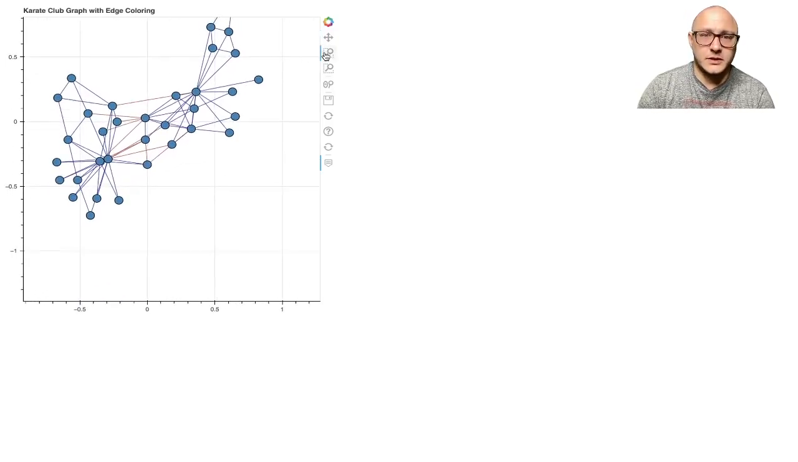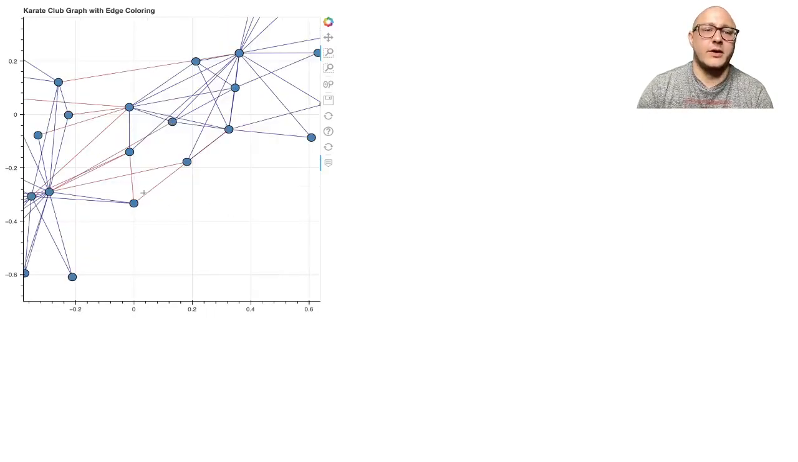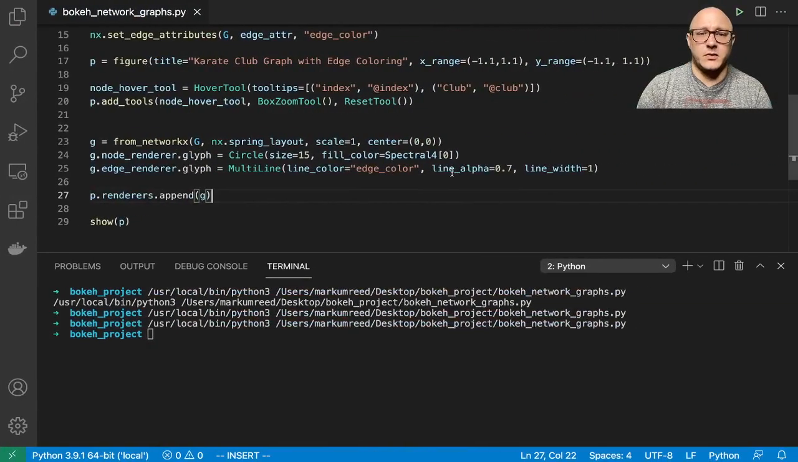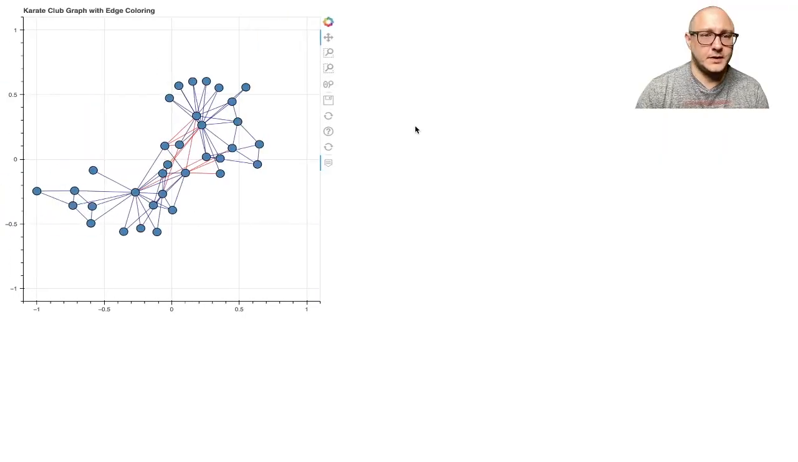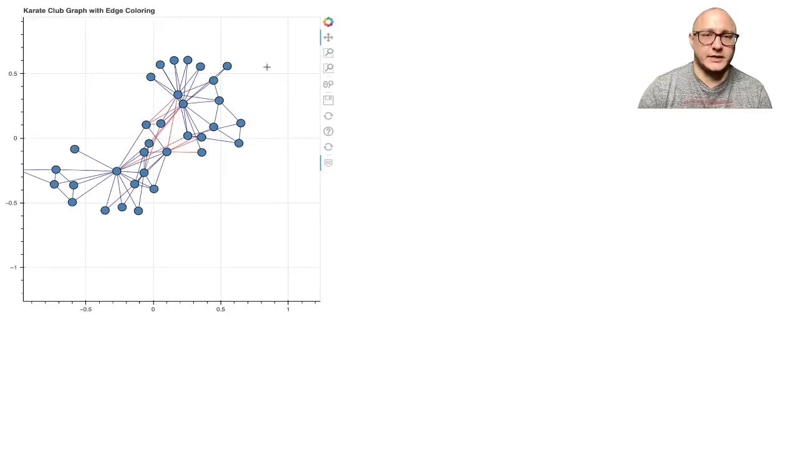I want to grab the selection so we can see it a little bit better. So now here you can see that these are definitely red, and maybe I should have made them a little bit more pronounced. Let me go in and change this color scheme. Instead of firebrick, let's actually just make it red. That'll make it a little bit brighter. There we go. So now we can actually see it a little bit better.